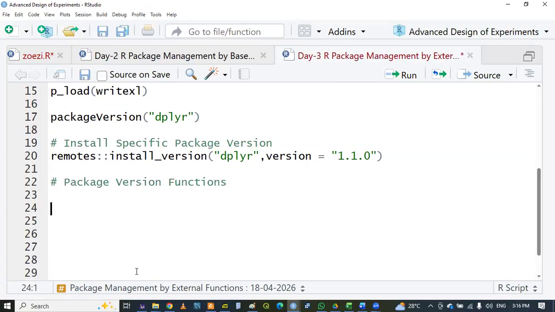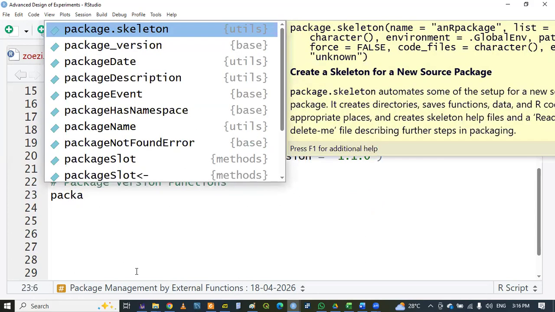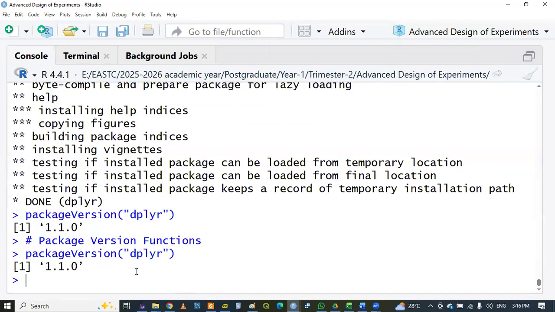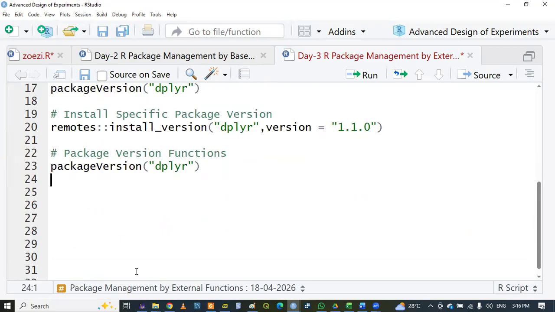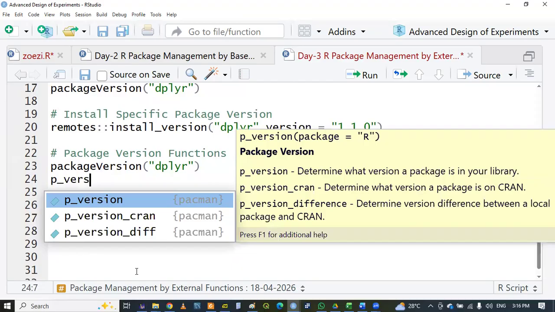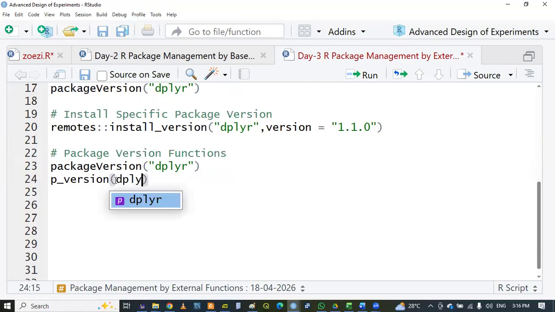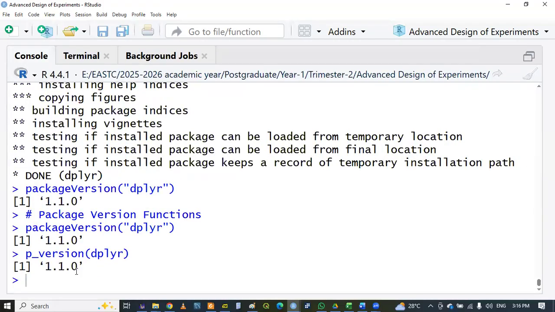We have used the one here from base, packageVersion dplyr. But there is a counterpart from pacman. If you say p_version, the difference between pacman and this one is that for this one, you have a choice. You can either enclose it with double quotes or you can ignore them. Like here, you can just write dplyr, and it will give me the answer 1.1.0.